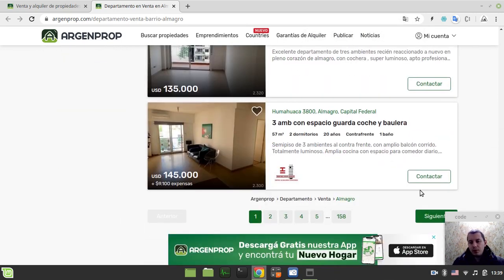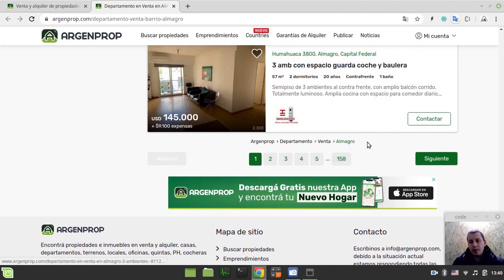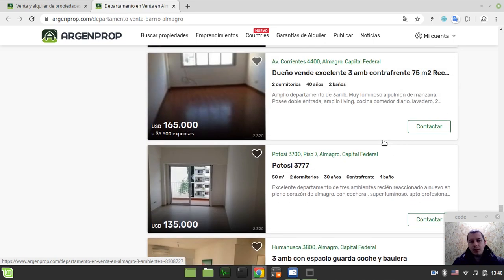But here in particular it just allows us to go to page up to 158, and it happens quite often that sites do not allow you to go to a page beyond, let's say, 50. Well, in this case it's not an issue, so it's good news for us from the web scraping perspective. So it's very simple.